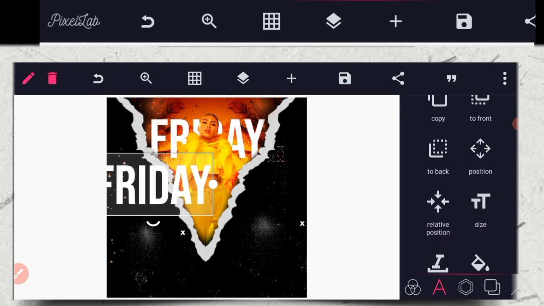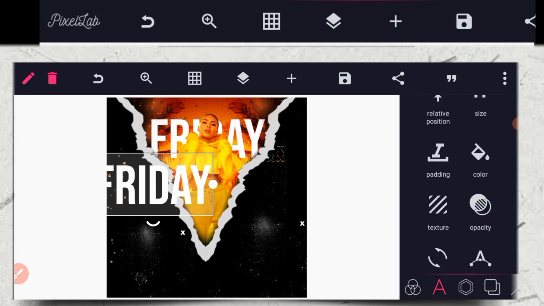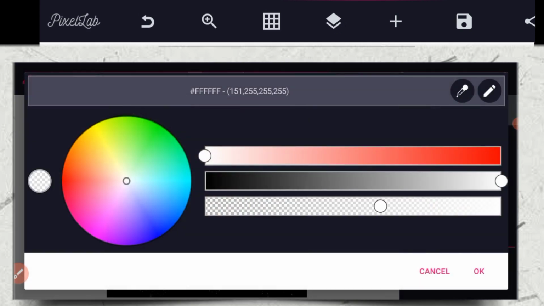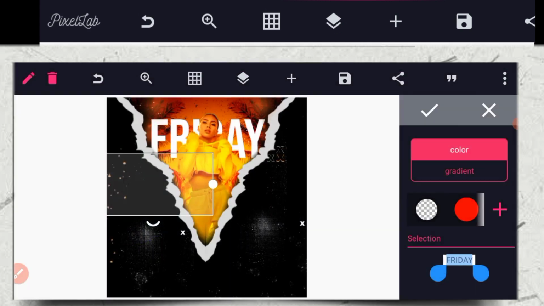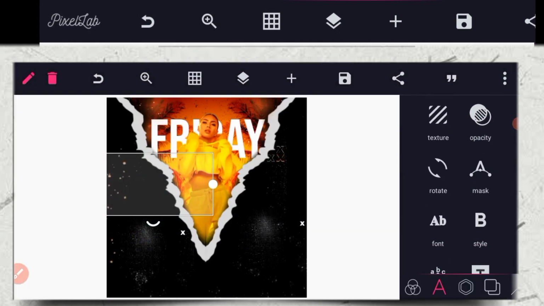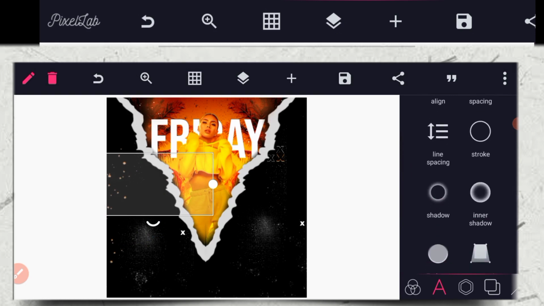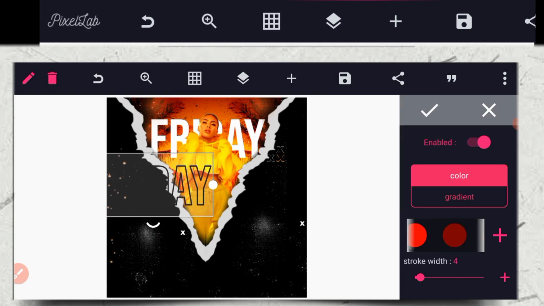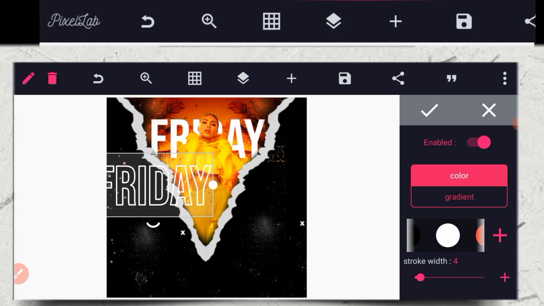So after you duplicate it, you go to your color, then you give it something like this. Then can you see nothing is showing again? So after that, you go to your stroke, then give it a stroke. So you give it a white stroke. Then you can actually decrease it to 2 or 1.